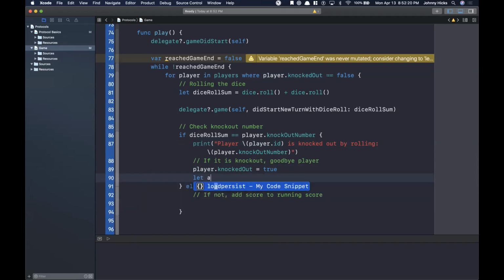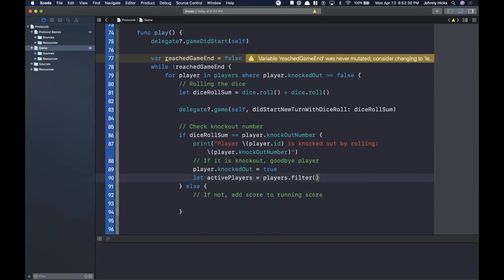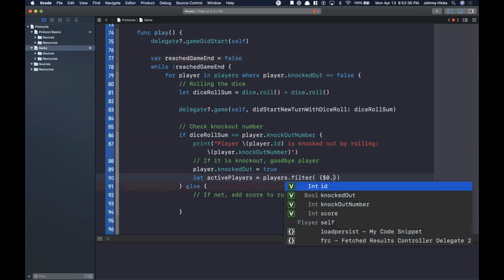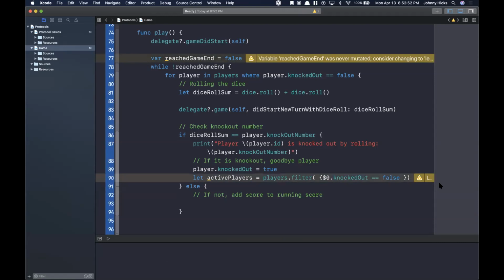So let's go ahead and say let activePlayers equal players.filter. I want to filter out all of the players that have been knocked out. So we're going to say $0, which again is just a placeholder for a current player in an iteration, knockedOut is equal to false. All right, so give me all of the currently active players. Go ahead and filter those out. You'll talk a lot more about these high level filter type functions, filter and sort and whatnot, in the next unit.